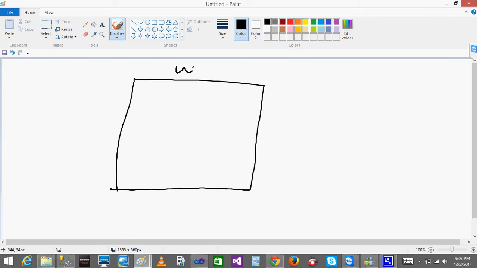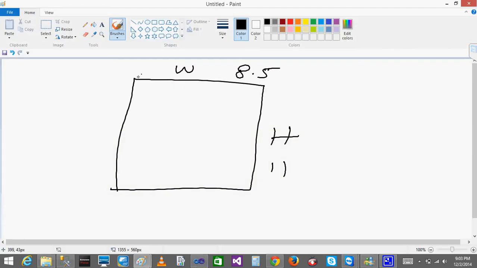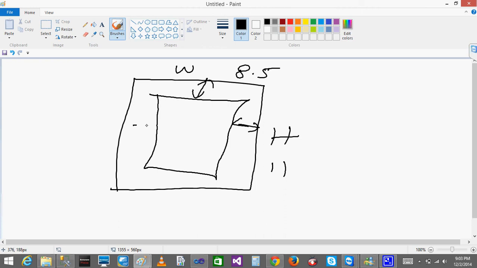So this is width, this is height. Width is 8.5, height is 11. Let me confirm once again. Yeah, width is 8.5, height is 11. And at the same time, in that 8.5 you will also have the margin, left side, right side, bottom and top. Right? 1 inch margin on the left side, right side, bottom and top. Okay?